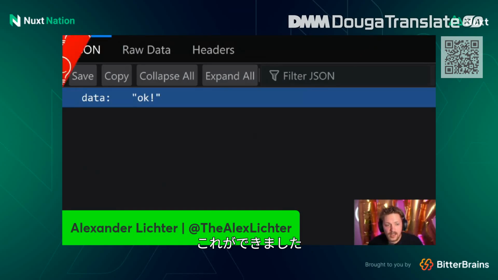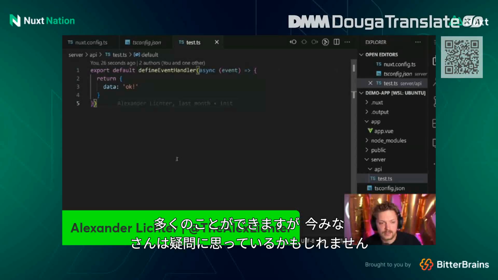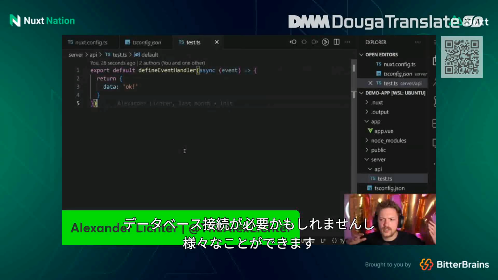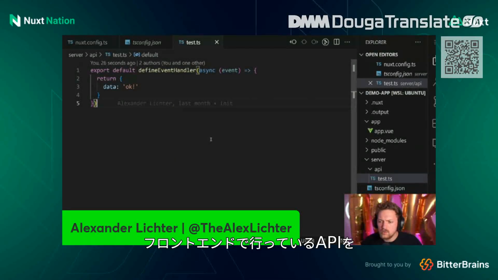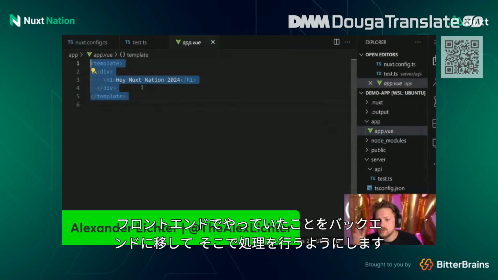Nevertheless, so we have this. We can set up wonderful data in there. We can do a lot of things. But now you might wonder, okay, how do I build a whole API out of that, right? I need like maybe a database connection. I can do various things. What we want to do is maybe take an API that we do on the front end and move it to the back end, then do some stuff.